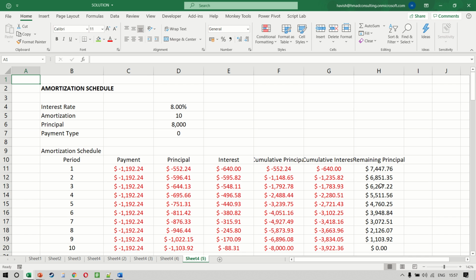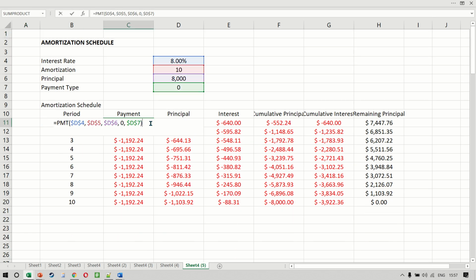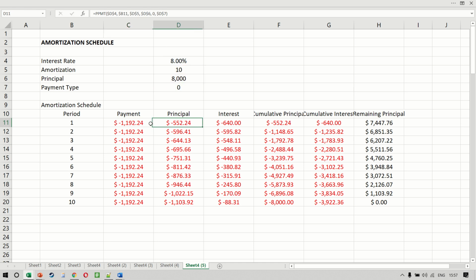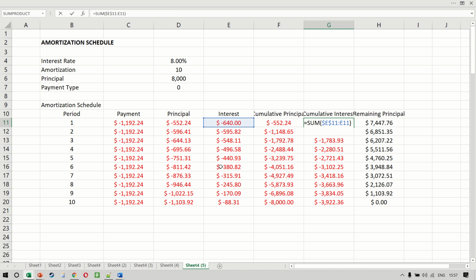So it's a good example and I want you all to spend some time on this. So we are using a PMT function. For the principal, we are using PPMT. For interest, we are using IPMT. The cumulative principal is cumulative principal. Then we have the cumulative interest, which is just all the interests added one by one. And then the remaining principal is our total principal reduced by the cumulative principal. So obviously this number will keep on reducing till it reaches 0.